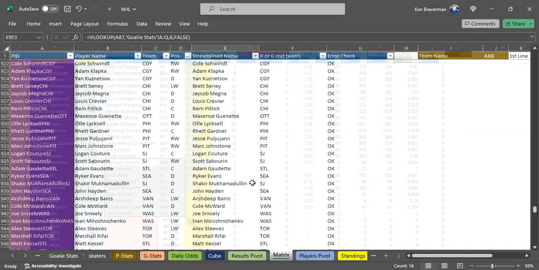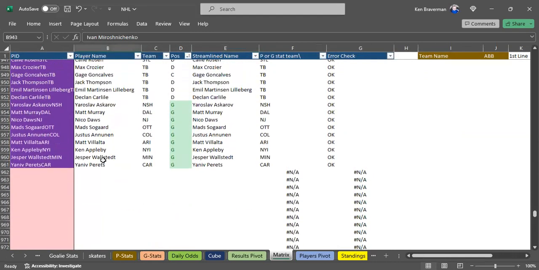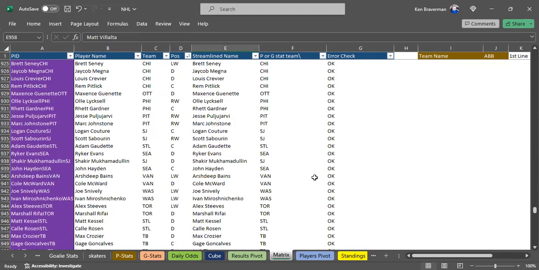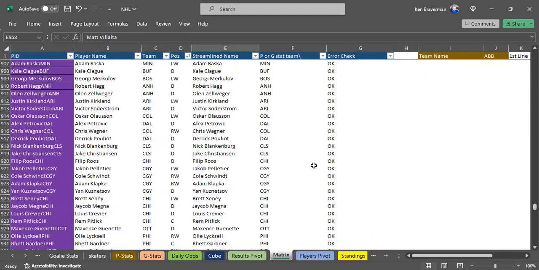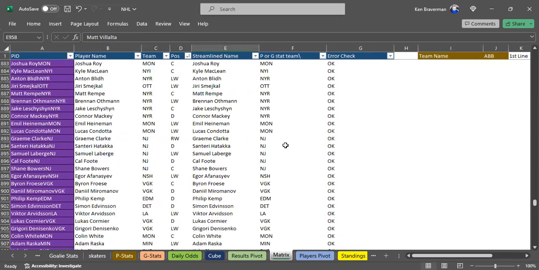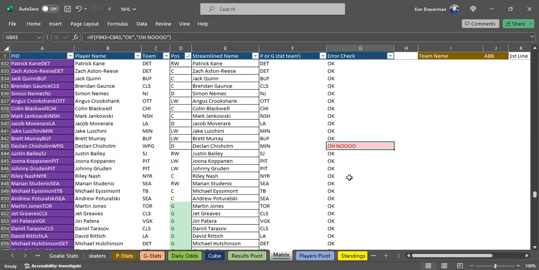Well, we keep a list of all players here in the matrix sheet. Anytime a new player comes in, we add them, we put their name, their team, the position, and then we actually list the name twice here. And it's going to run a check to make sure that we have that player on the correct team. And it says okay over here, basically. Oh, sometimes it doesn't say okay. Sometimes it says, oh no. And you're like, what? What is this oh no?